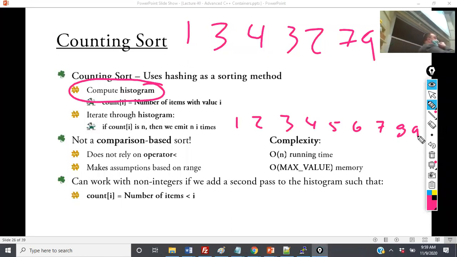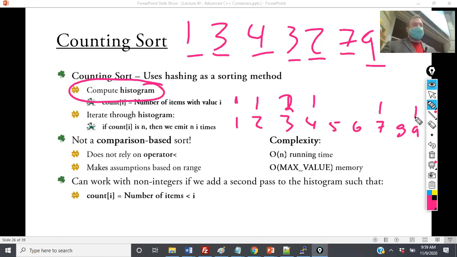And what I'm going to do is increment the values at that location. So here I have 1, and I'll hash to 1, and I'll increment that by 1. 3, I'll hash to 3. 4, I'll hash to 4. 3 again, I'll make it 2. 2, I'll go to 1. 7, I'll do 1, and then 9, I will do 1. And then what's going to happen is I will iterate through this, and then I would emit.